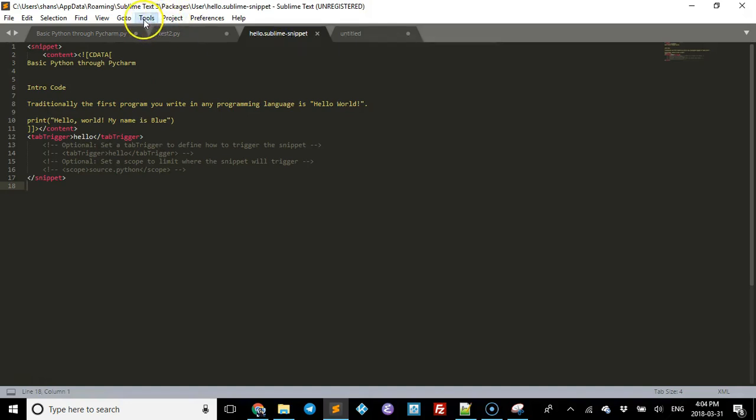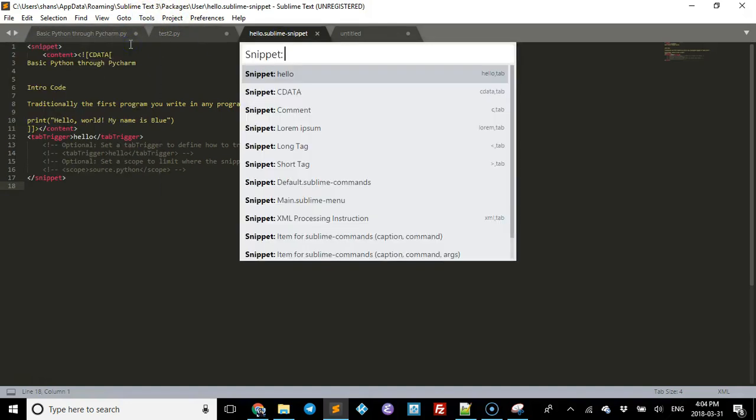In the snippets, once again, when we look, it doesn't have the same ones. It only has a few.